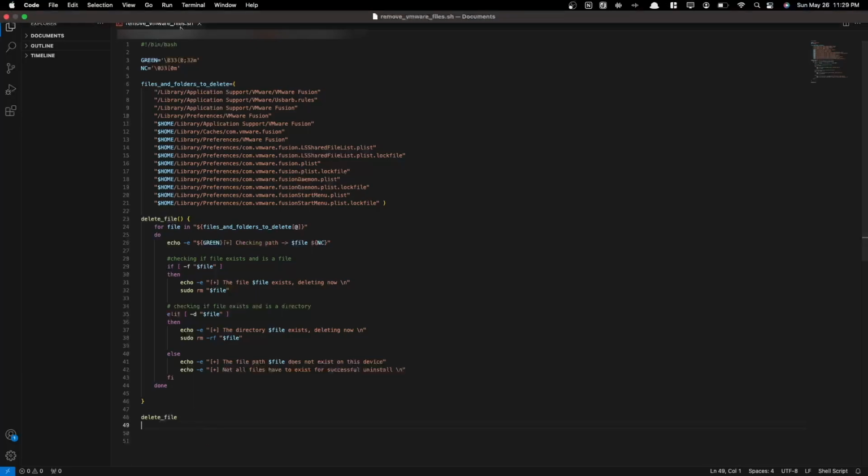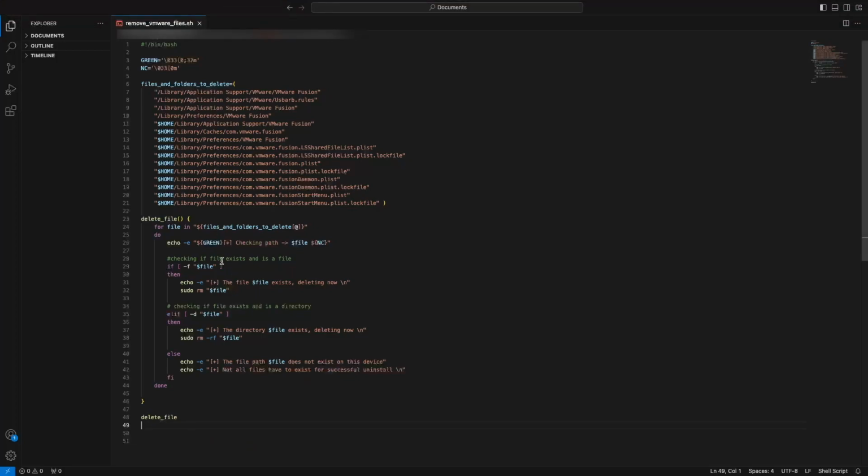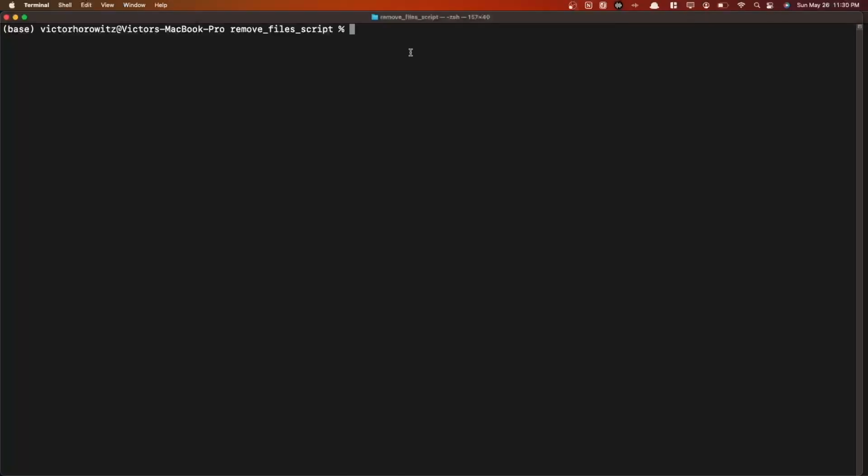So once you've done that, you're ready to run this file and delete the files. So I'm going to show you how to do that now. So first, navigate to the file path.